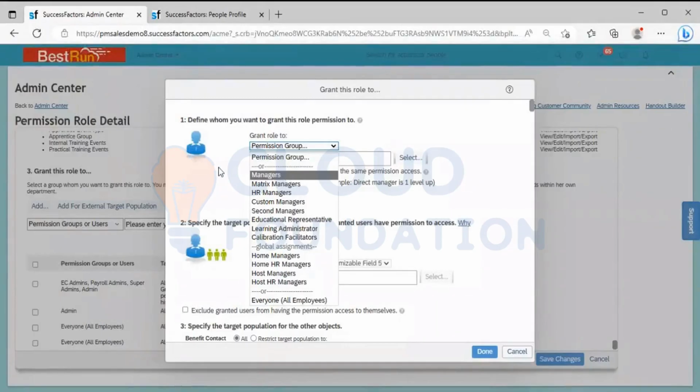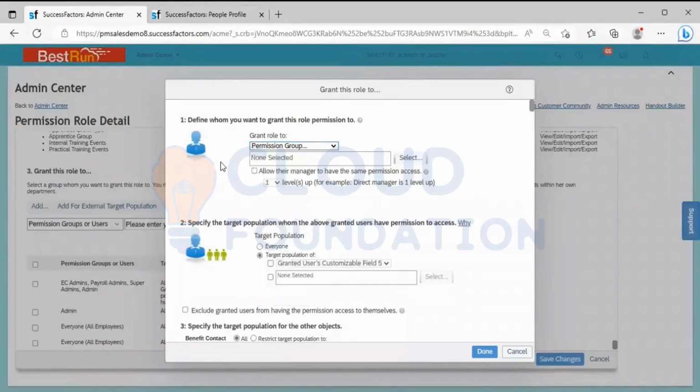Any manager, when you are giving a permission, means that manager will be having whatever permissions are created that are linked to the manager, or else you are creating a permission group. Now after that, selecting the target population. This is granted population. This is the target population.